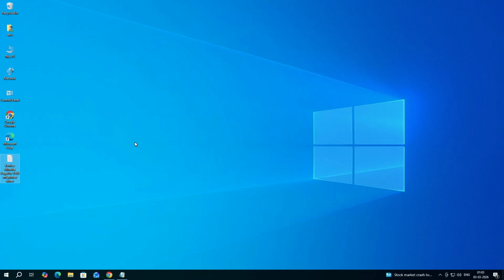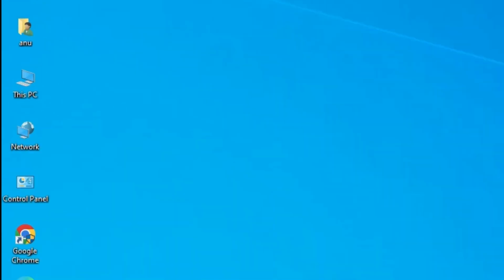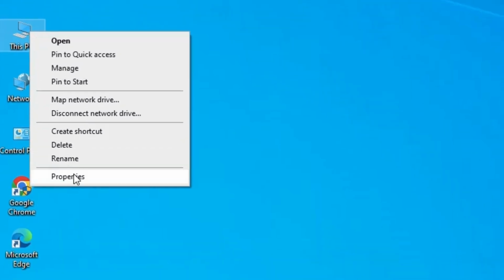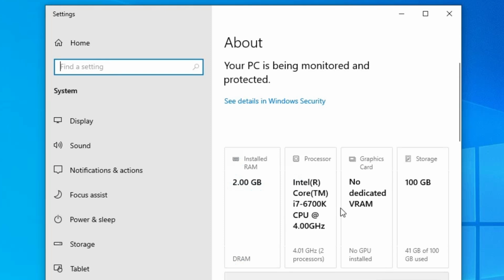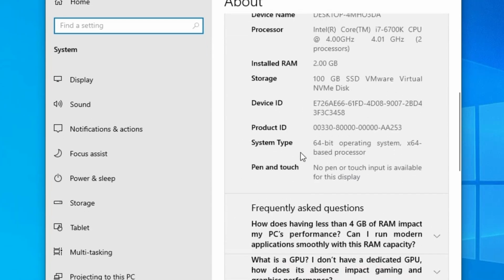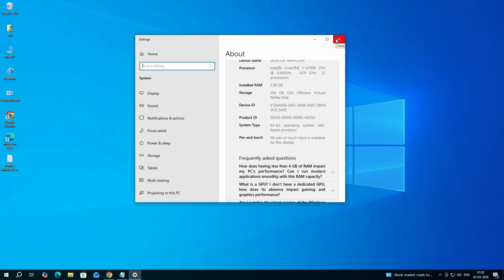First step is to check if our PC or laptop is 32-bit or 64-bit. That is very easy to check. Go to This PC, right click on This PC, click on Properties. In Properties, we find many options, scroll down and find system type. If system type is 32-bit, that means that machine is a 32-bit operating system machine. If system type is 64-bit, that means that machine is a 64-bit operating system machine. This machine is a 64-bit operating system machine.